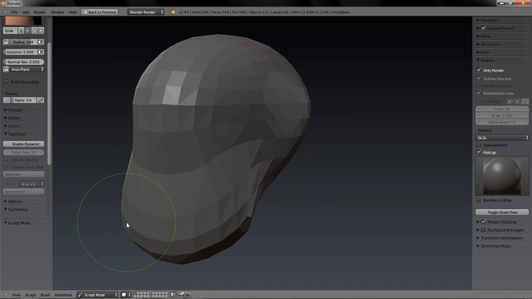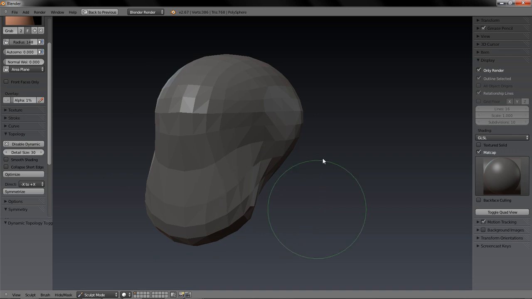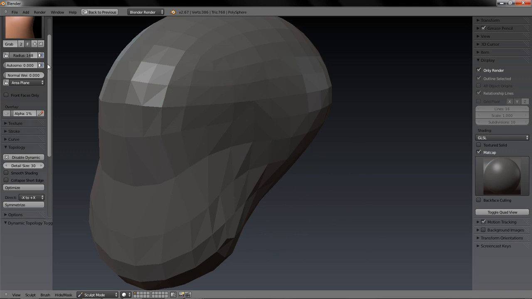So you just hit Control D to enable it. The reason it's triangulated though is because the dynamic part of the topology, the reason it's dynamic is in OpenGL, which is what Blender uses for its graphics interface, it renders everything in triangles. So when you're sculpting, this will actually subdivide the triangles. And I'll just show you that now.